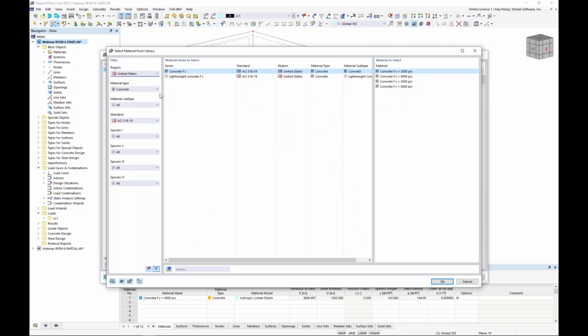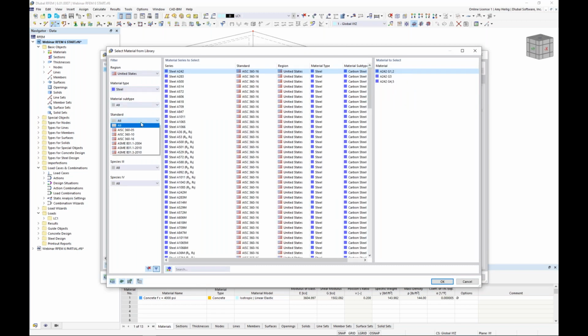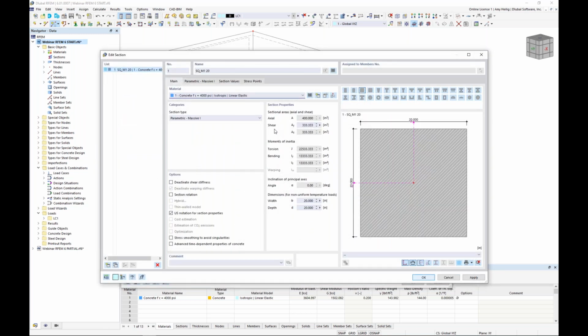By going into our material library and over on the left, instead of concrete, we'll filter to steel, and we can choose the AISC 360. Now here are all of my materials such as A992. I'd want to select it, and now that material will be available to us for all of our members. But of course, this is a concrete column, so we'll stick with the 4,000 PSI.